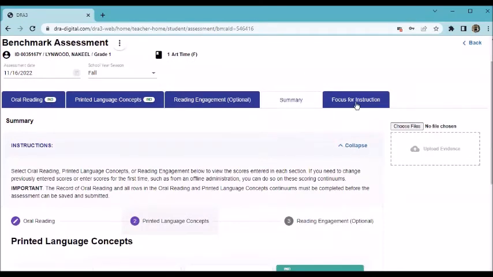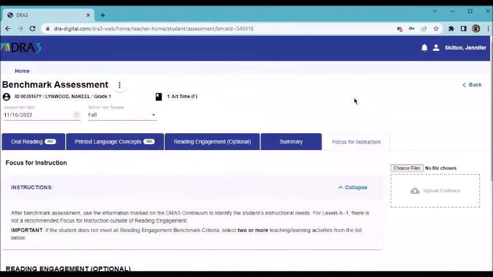Once we've completed the assessment, we are now ready to create a focus for instruction. So after benchmark assessment, use information marked on the DRA 3 continuum to identify the student's instructional needs. For levels A through 1, there is not a recommended focus for instruction outside of reading engagement. Important: if the student does not meet all reading engagement benchmark criteria, select 2 or more teaching learning activities from the list below.